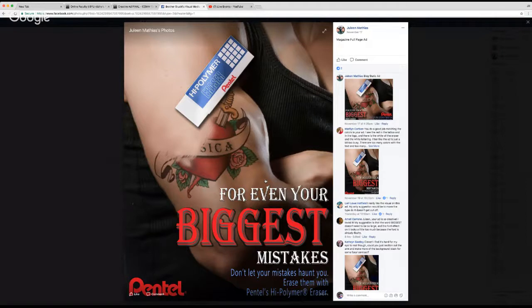I don't see a call to action again, and that looks like that's going to be a big thing here. We've got to include a way for me to get it. Where do I get the high polymer eraser by Pentel? Do I buy it online? Is it available through some big box retailer? How do I find it? So really be thinking about that.